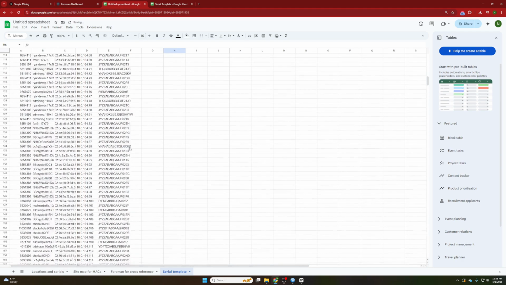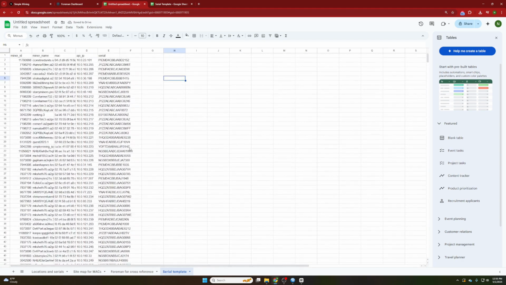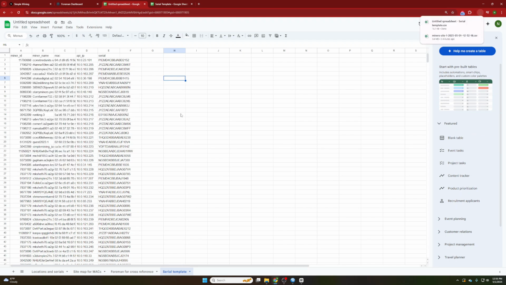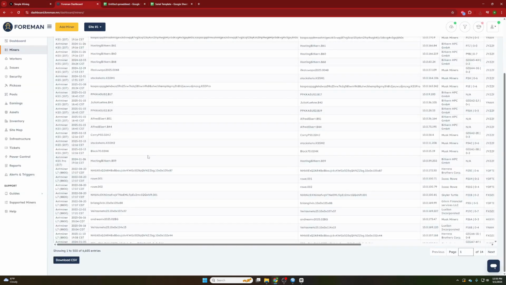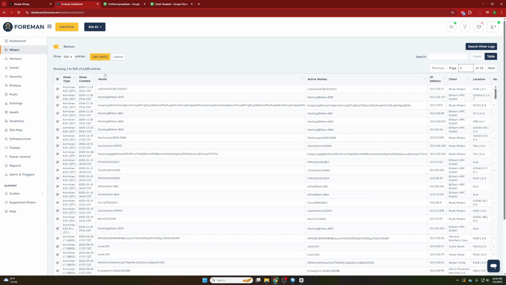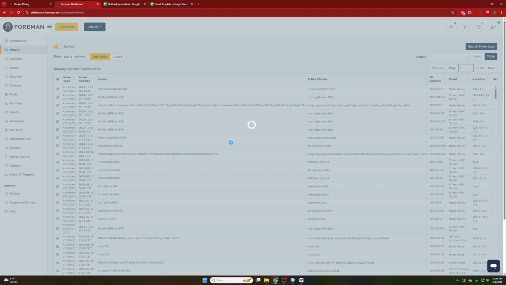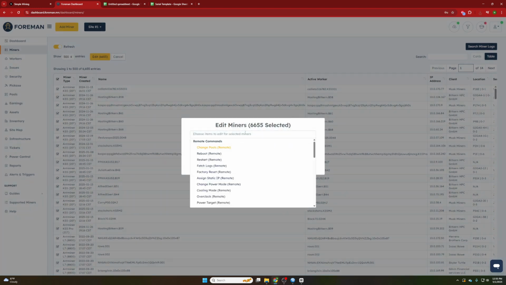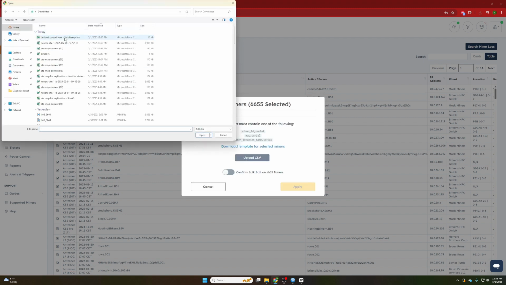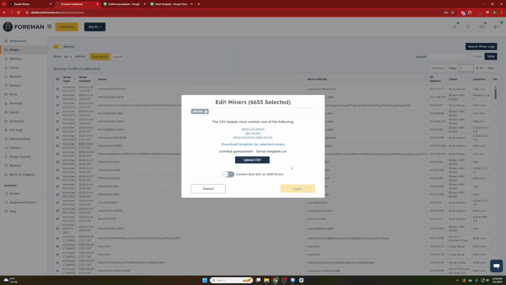All right, so now we have everything formatted, and that is everything you need to do to be able to upload these serial numbers, but I will demonstrate how to upload them. It's also important to understand that Foreman now only allows for 1,000 serial uploads at once. So if you had any more than 1,000, you'd need to break it off into chunks. All you have to do is bulk edit, select all miners, edit, and then type in serials, upload CSV, choose the template that you just downloaded, and then confirm the edit and apply.